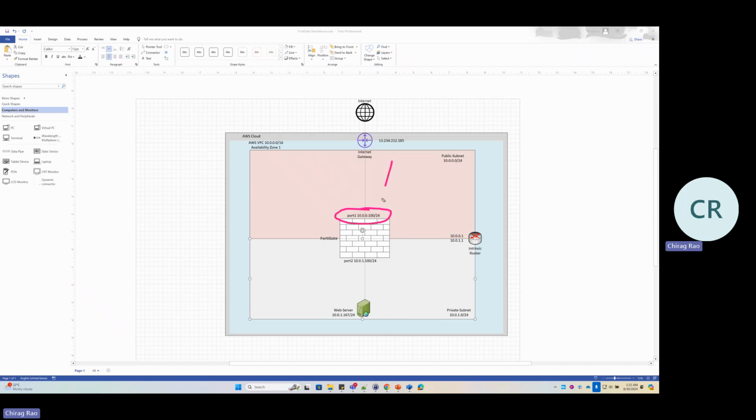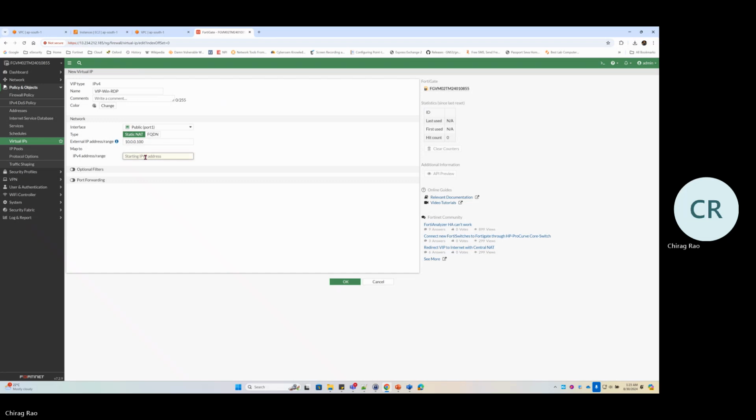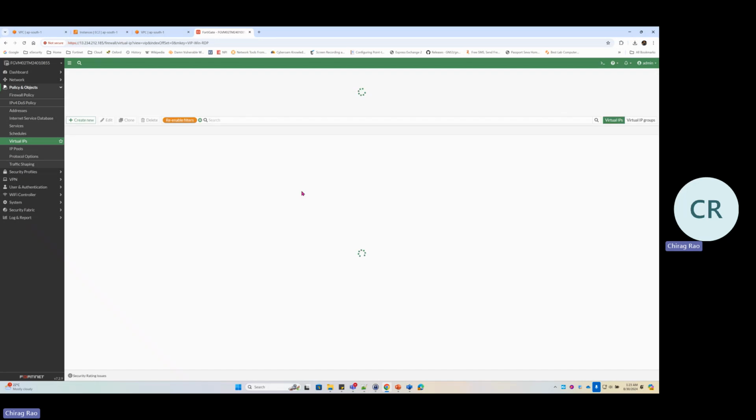What is the mapped IP address? When a request reaches here for RDP, where do you want the firewall to forward the traffic to? We want the firewall to forward the traffic to the Windows server for RDP. So 10.0.1.167. Okay, for which service? Yeah, we want it for 3389. So that is your VIP configuration.